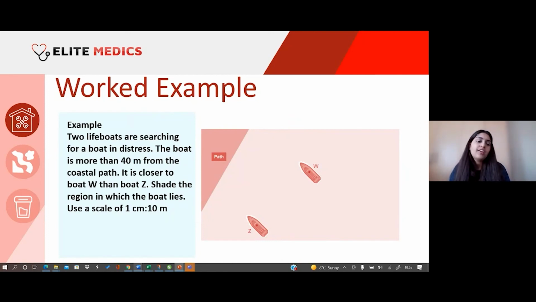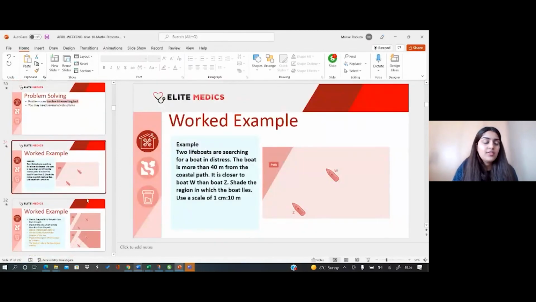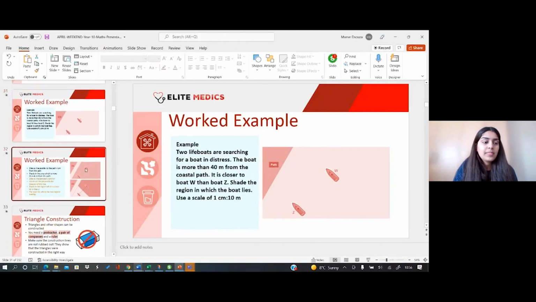Here we have 2 lifeboats that are searching for a boat in distress. The boat is more than 40 meters away from the coastal path. It is closer to boat W than it is to boat Z. Shade the region in which the boat lies. Use a scale of 1 centimeter to 10 meters. Let's have the question and the answer both on one screen.